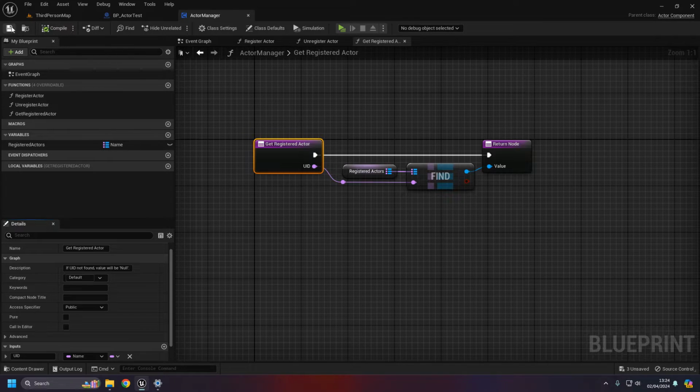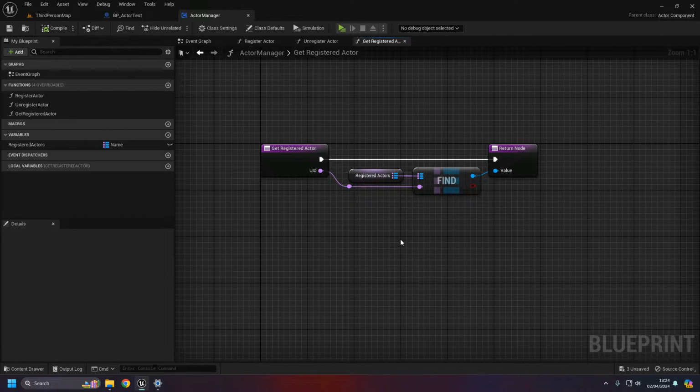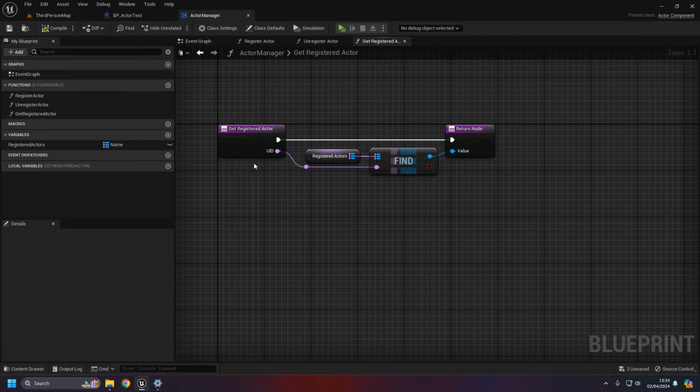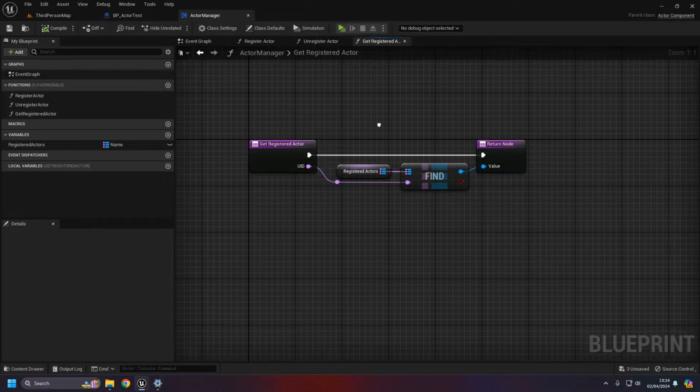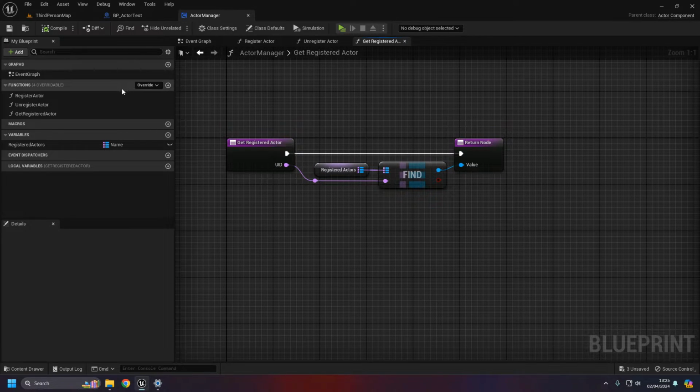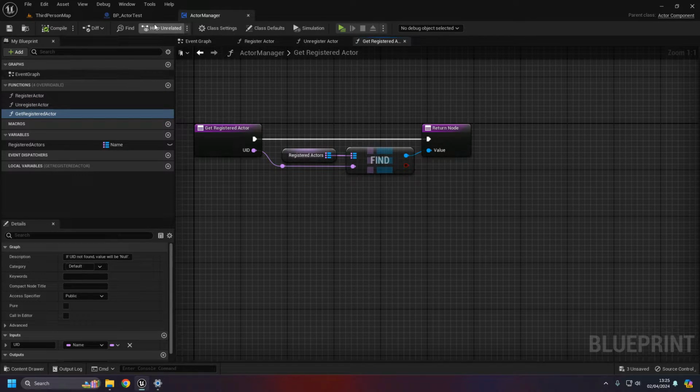Yeah, so it's just one thing to be aware of with this particular node, where if the UID doesn't exist in here, it will still attempt to pass a value, but it'll just be null. So it's just something to be aware of when you do actually use this function. So you may need to use an isValid node to check that it's actually found what you're looking for. So in terms of these functions, that is most of the actor manager complete.